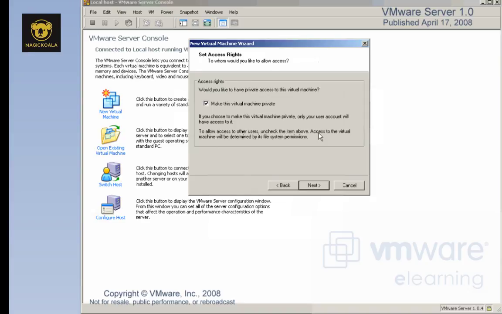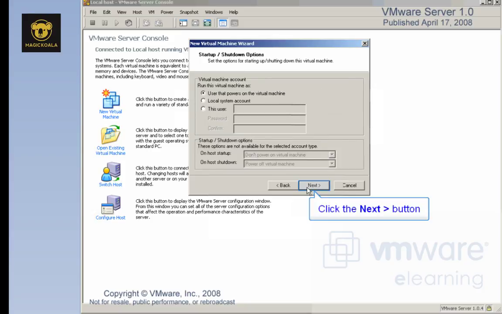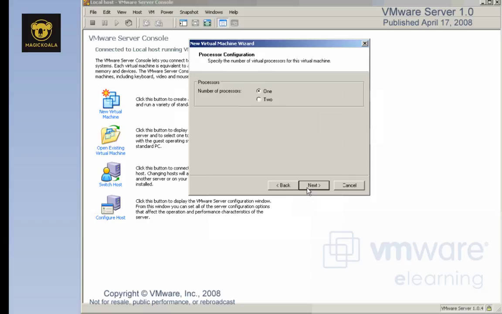In the Set Access Rights screen, I'm just going to go ahead and leave the virtual machine marked as private, and I'm going to leave the Startup Shutdown options as default.